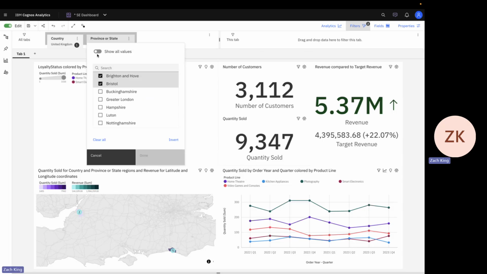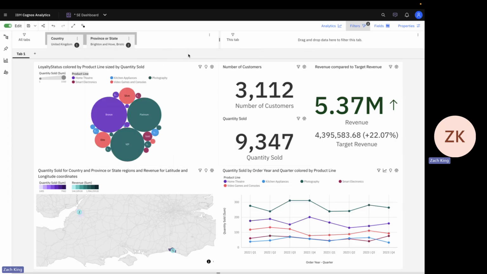If I open up the filter, I can toggle on all the values and we can see everything that has been removed. This just allows you to prevent any issues like the lack of data that we saw just a moment ago.